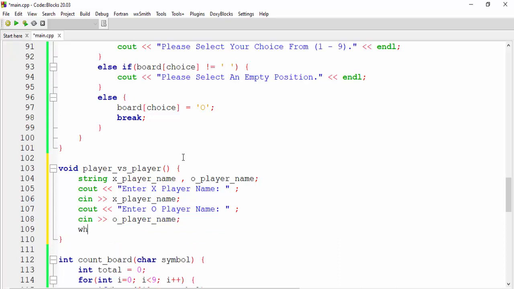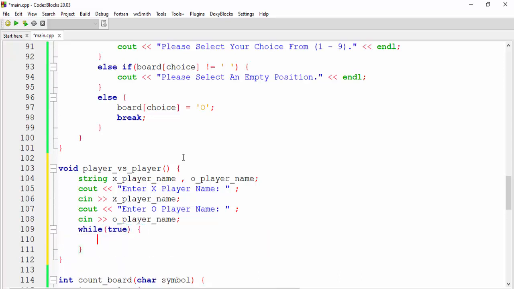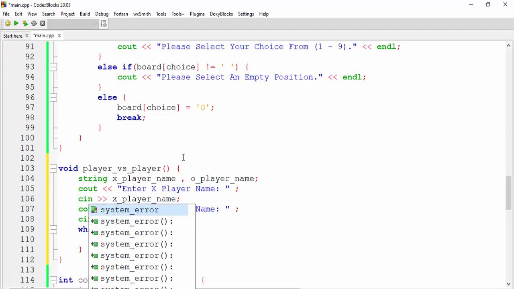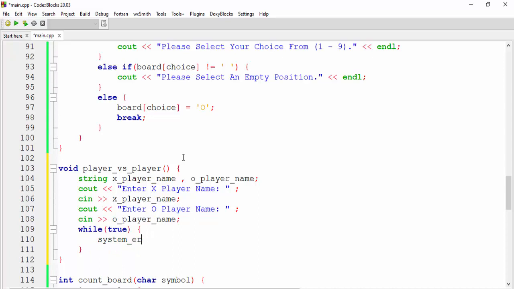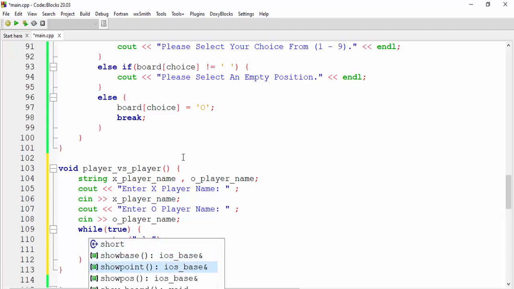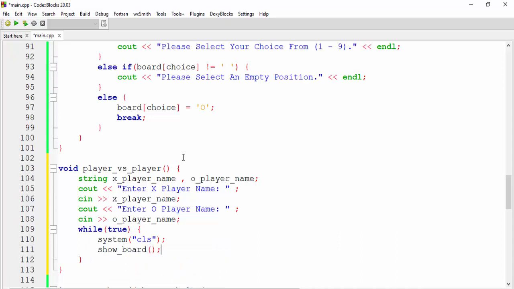Now we will do the same thing. We will run a while loop, and here I will say while true, because we want to break it from the inside. The first thing we will do is clear the screen, so we'll say system CLS. After that, I will show the board so the user can see it, and here we'll check the same condition.